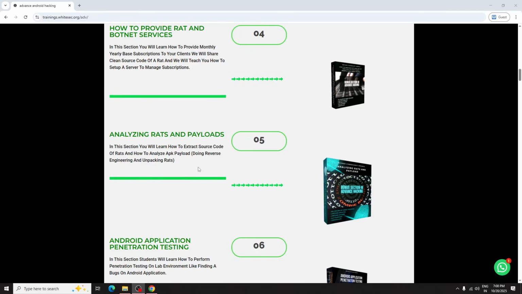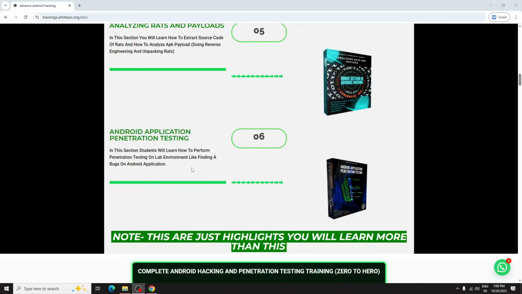Then we're going to learn Android application penetration testing. In this section, students will learn how to perform penetration testing in a lab environment, like finding bugs in an Android application.